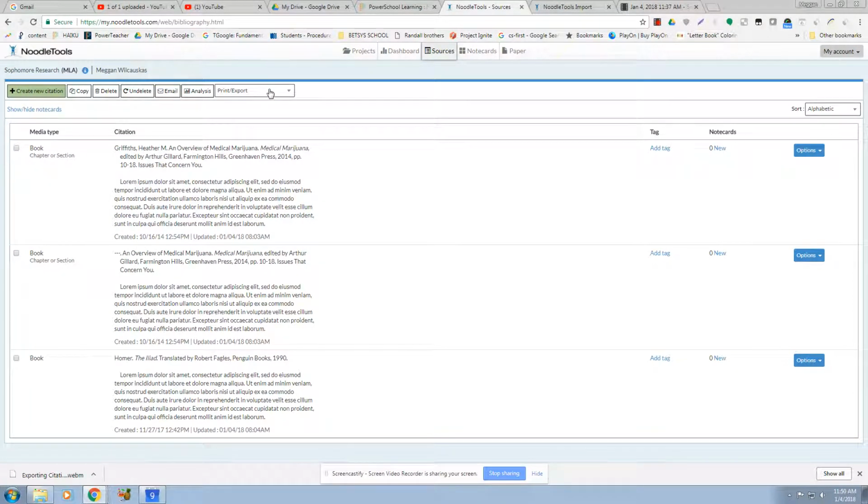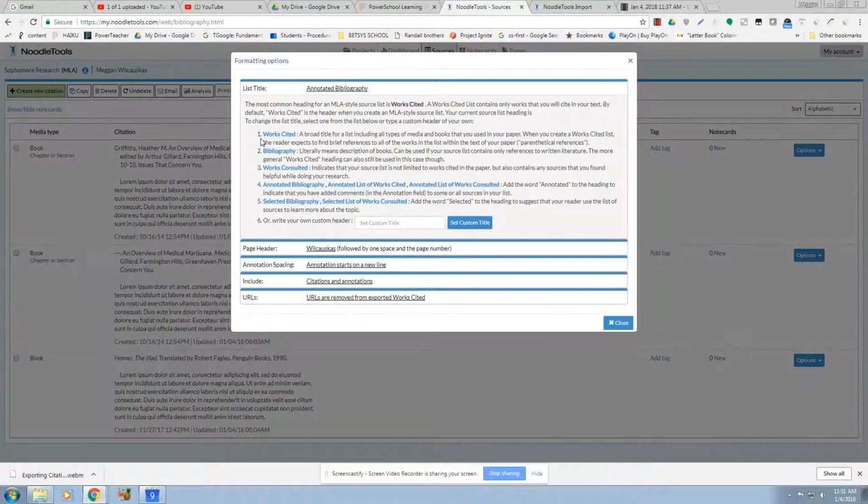So I want to come here. I'm doing this in MLA, but you could change this over to Chicago. It's going to do the same thing in Chicago. So I'm going to come here and I'm going to go to my formatting options. Okay, look at all the options that I have. So we're going to do annotated bibliography because that's what's needed for both sophomore and junior research papers. So let me grab it and it's going to put it right up here.